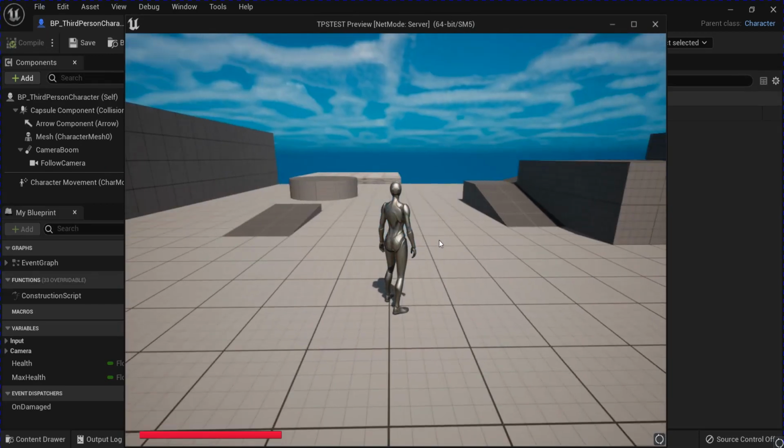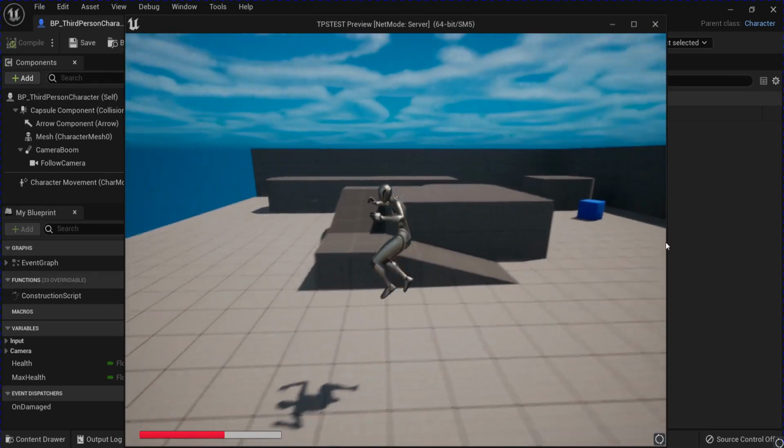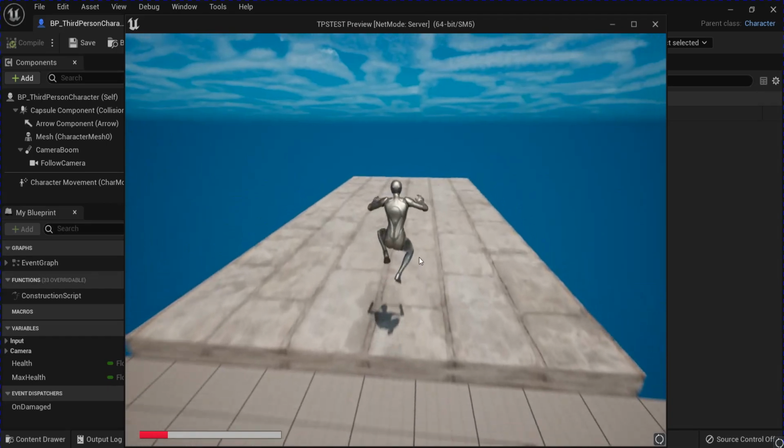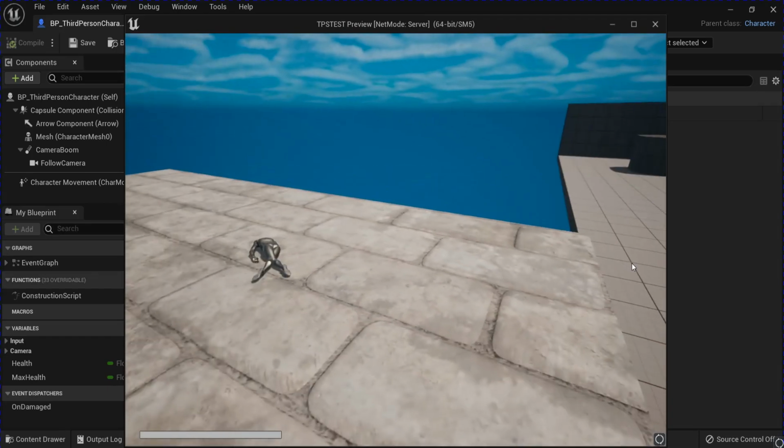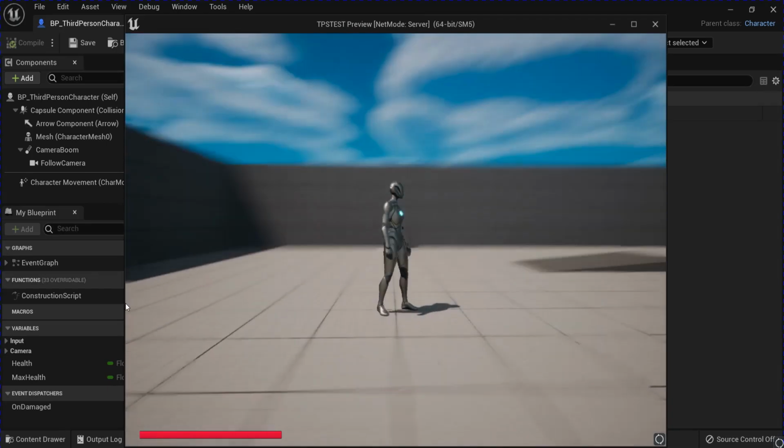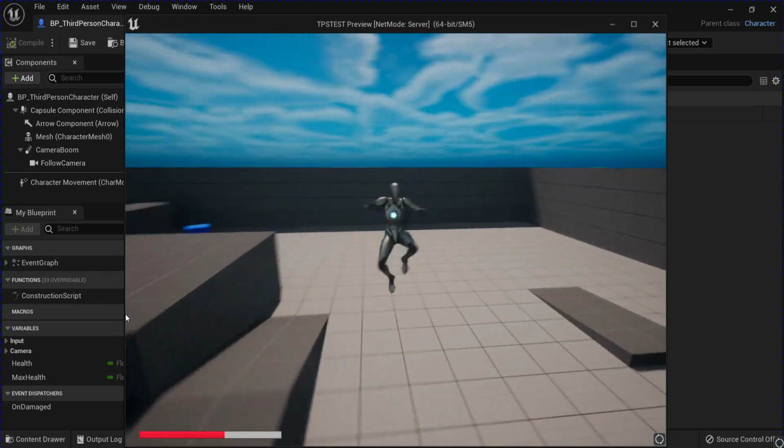And test it. So if I jump 5 times, I should simulate physics and then respawn. There we go. I hope this helped.